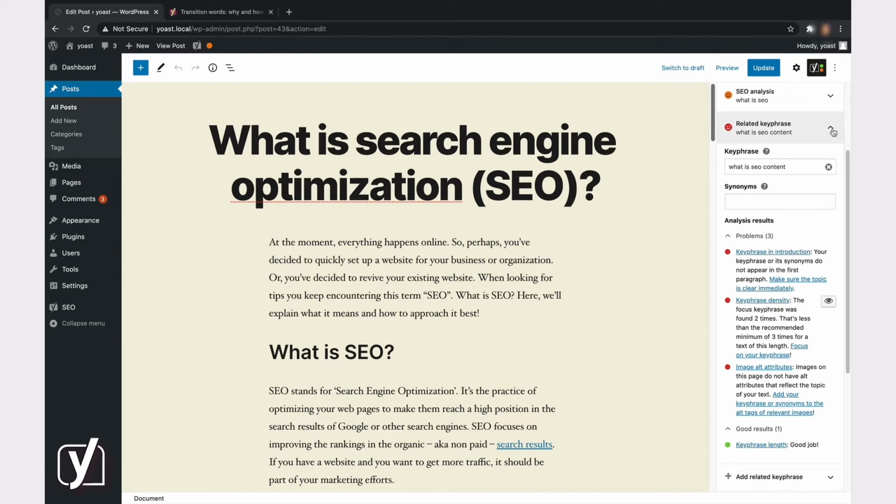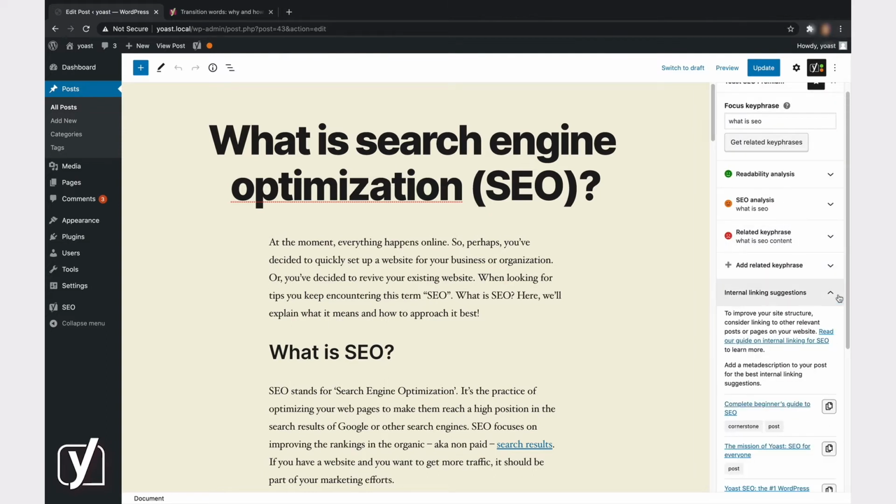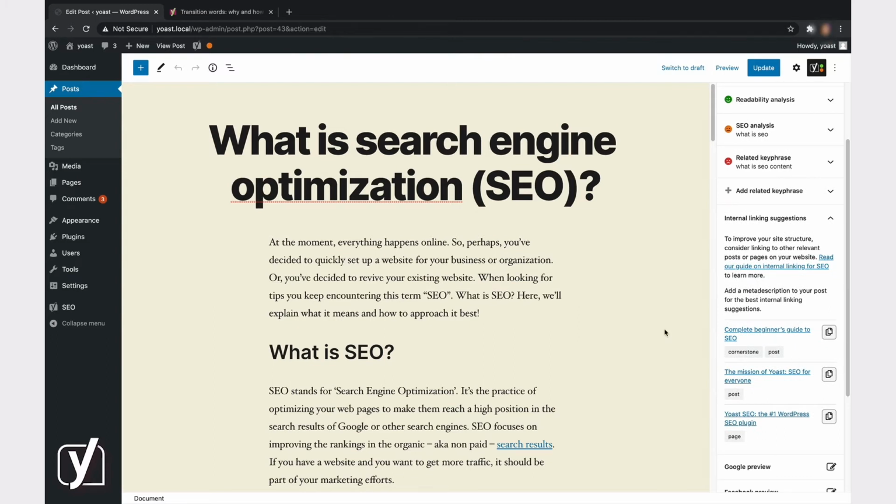In the next tab, we have the internal linking suggestions feature that is only available for premium users. If you want to have a great site structure, you need to link your posts and pages together, and that's what this tool helps you with. We analyze your entire site and give you suggestions for related content you might want to link to. We'll tell you all you need to know about this tool in a separate video.